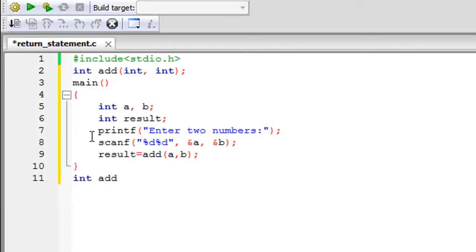So again, I'll type in int because add is going to return an integer, and then the name of the function, that's add, and I'll be needing dummy parameters here, or formal parameters, because the values of a and b have to be stored in local variables in the add function, right? So instead of just typing int twice, I'll type in int x and then int y, and this is going to complete the parameter list for the function definition.